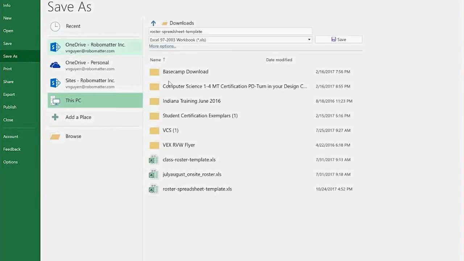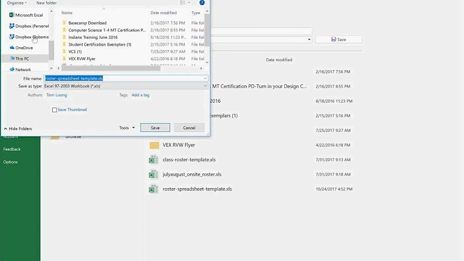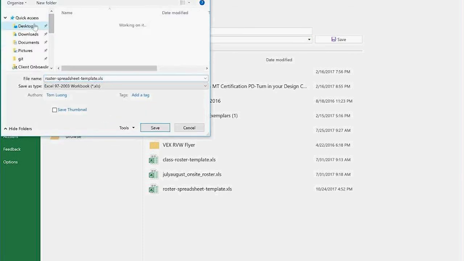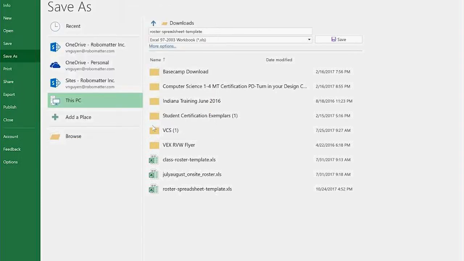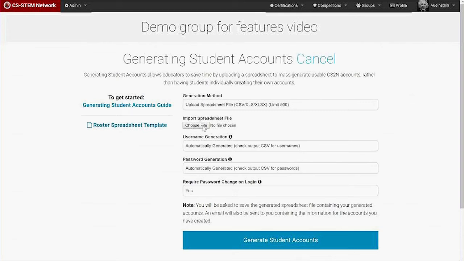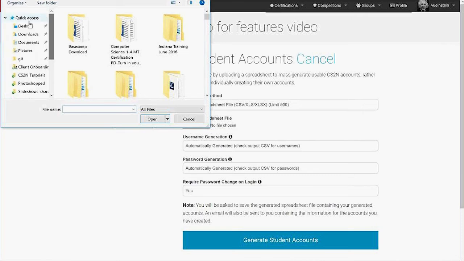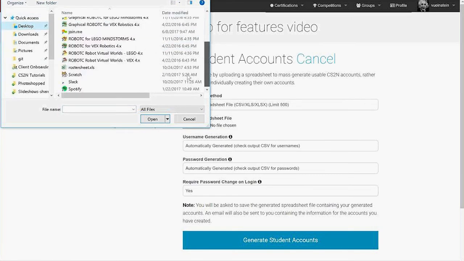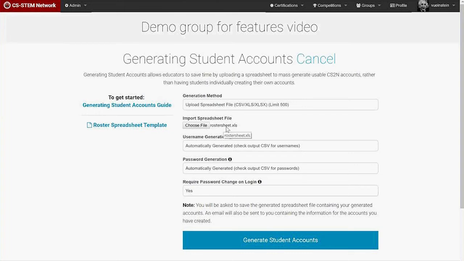Okay, so if I save this, let's save this maybe on my desktop. So desktop, and I'm going to call this roster sheet. Save. All right, and let me go back to my Generate Student Accounts page here. I'm going to select it. Desktop, roster sheet. Okay, so it's shown up here.